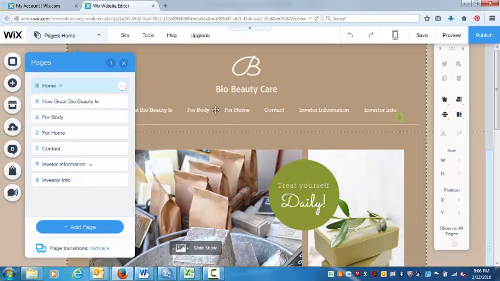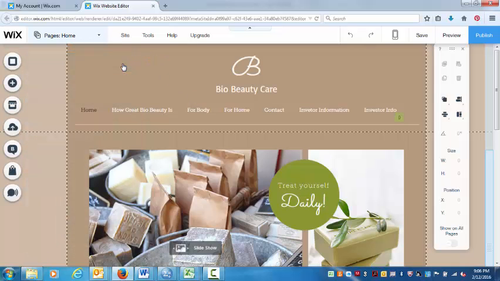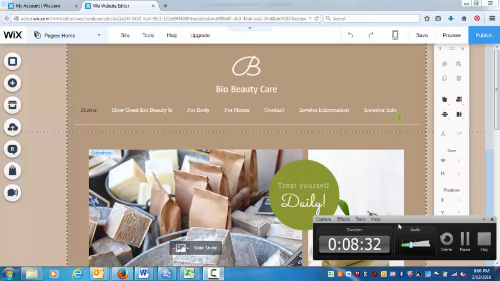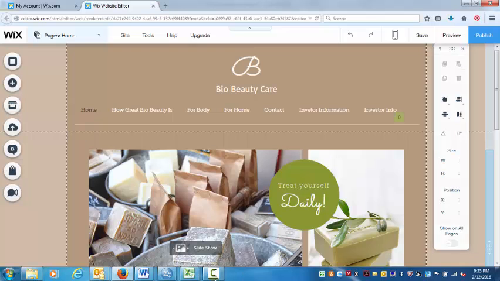Okay, so now that we have gone over editing the menu, I want to go over editing a few other elements of the screen here. The next element of the page here that I'd like to go over editing is the logo up here at the top.